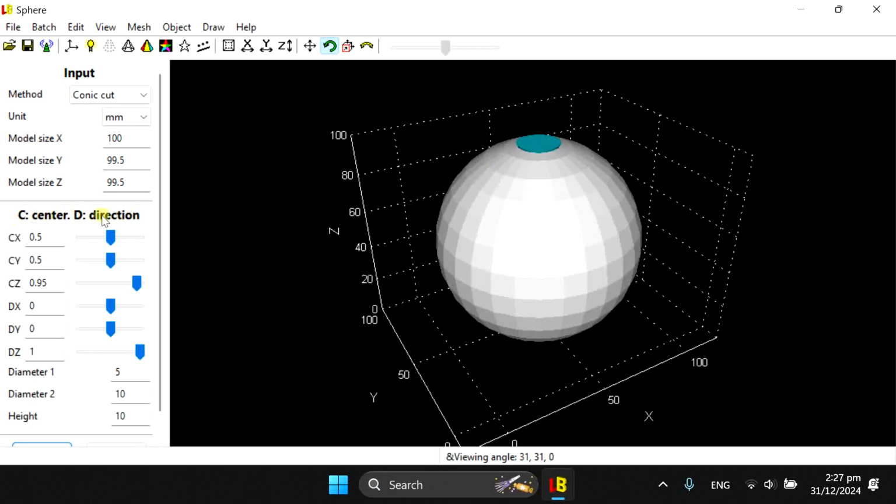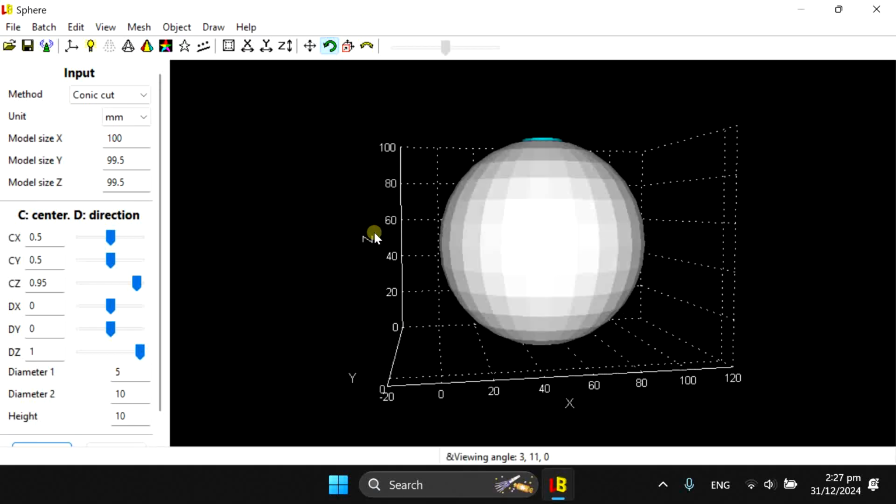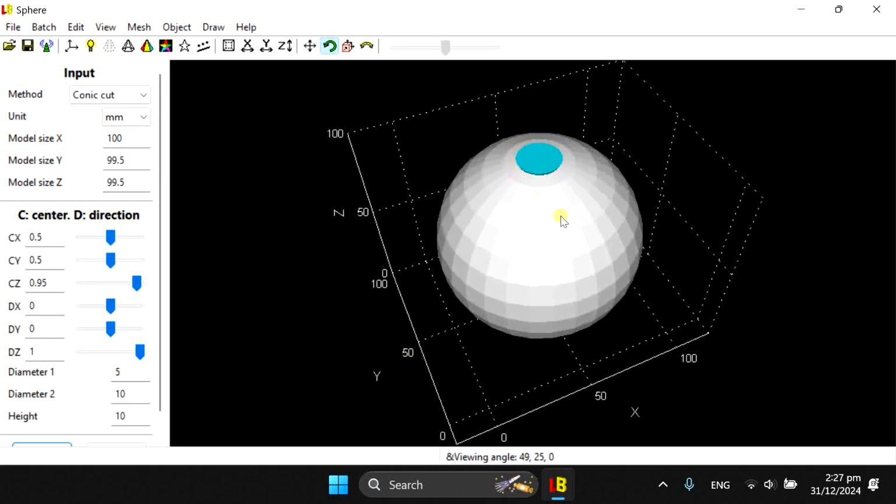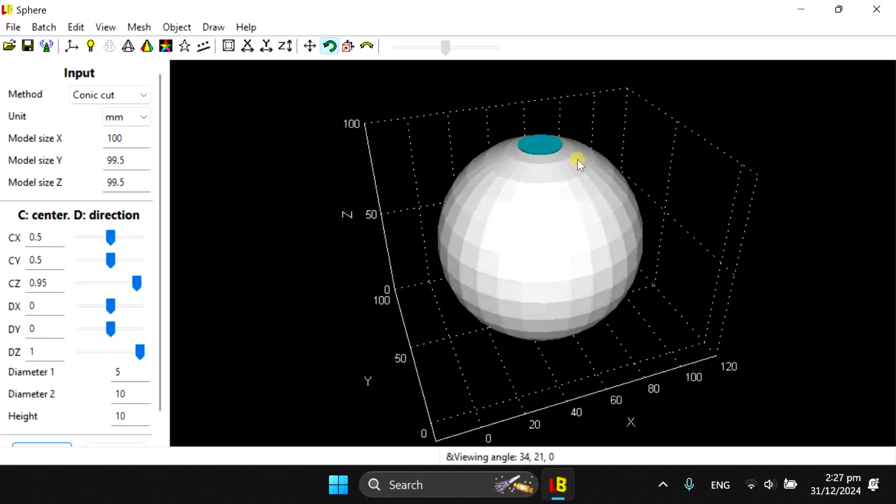and the C, center, and D, direction, are for the position of the cone, X, Y, Z, and the direction of the cone. You can also change the diameter of the 2 end faces of the cone, and the height of the cone. The cone is indicated by the cyan model.